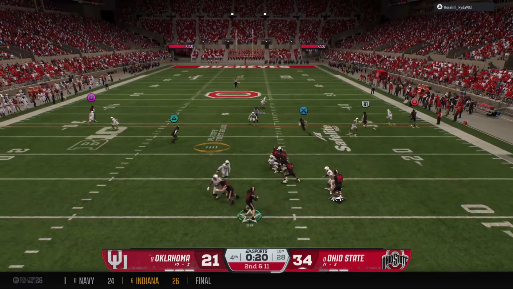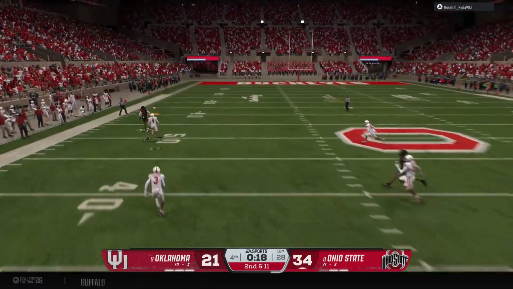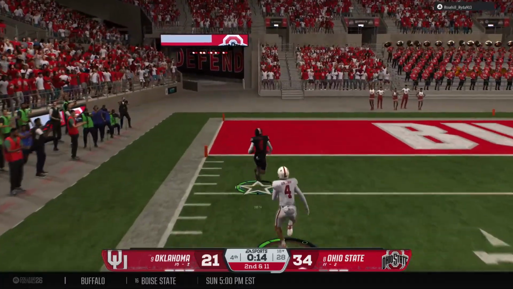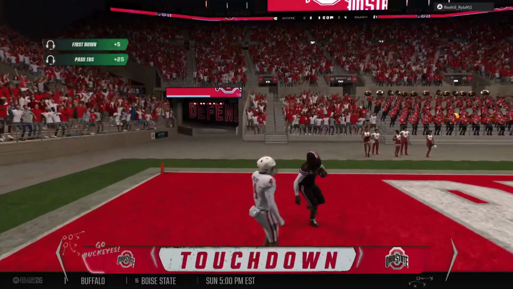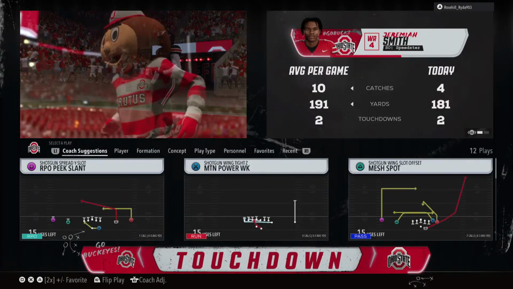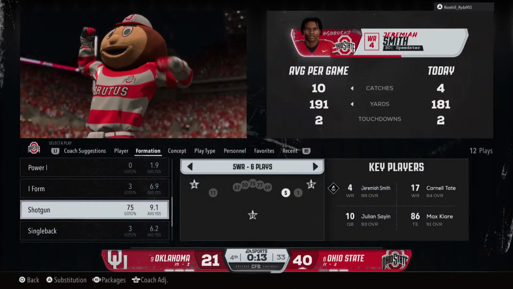To the air, it's Sayan. Looking deep downfield to the left. And it's hauled in. What a catch. Oh, he's in the clear down the left side. Can they catch him? All the way to the end zone. They couldn't catch him. Touchdown, Ohio State.